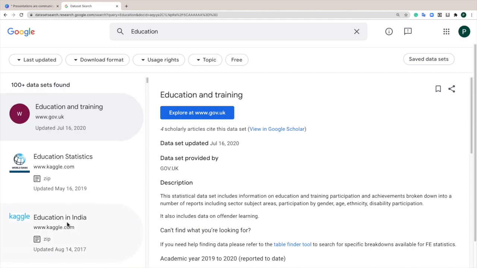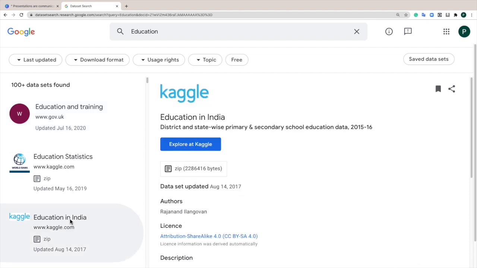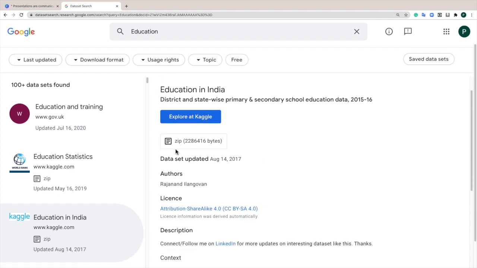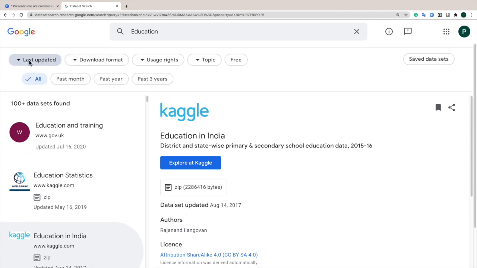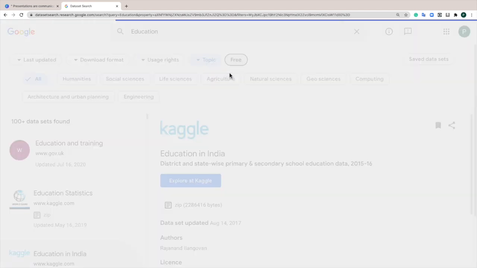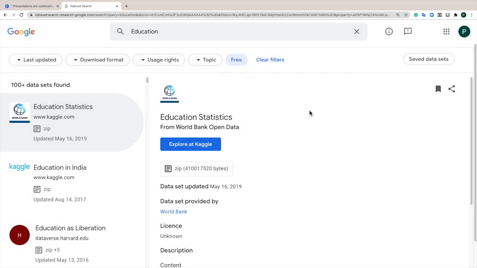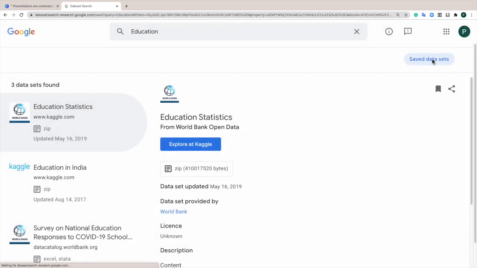Let's say we want this dataset, which is education in India. We click on this, and this dataset is hosted at Kaggle. We could click here and go directly to Kaggle to explore it. It's in zip format, and these are the further attributes of the dataset. You could also filter the datasets based on the last updated date, the format, the usage rights, the topic in which you're interested, and whether the dataset is free or not. You can also save your dataset by clicking on this bookmark button, and then you can access all your saved datasets from this tab.